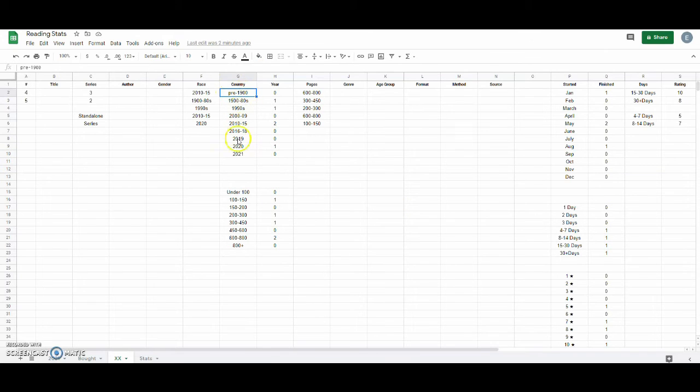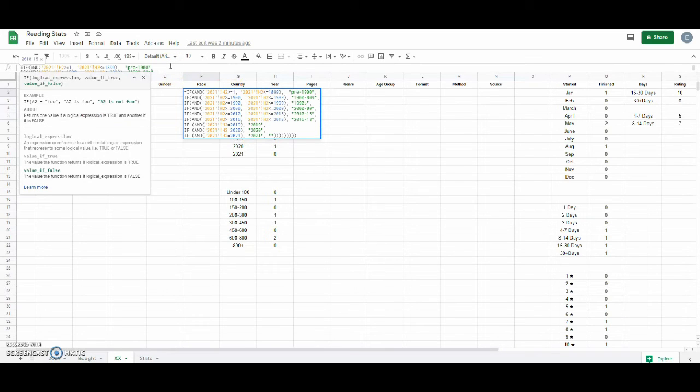So here I have my ranges. Before 1900, 1900 to 1980s, 1990s, 2000 to 2009, 2010 to 2015, 2016 and 18, and then 2019, 2020, 2021. And then here will automatically fill out with how many, which is going to be here. I know this says race, but it's just because that's where the formula ended up going. If you care about what formulas look like, have a look. If this is confusing, go ahead and ignore it.